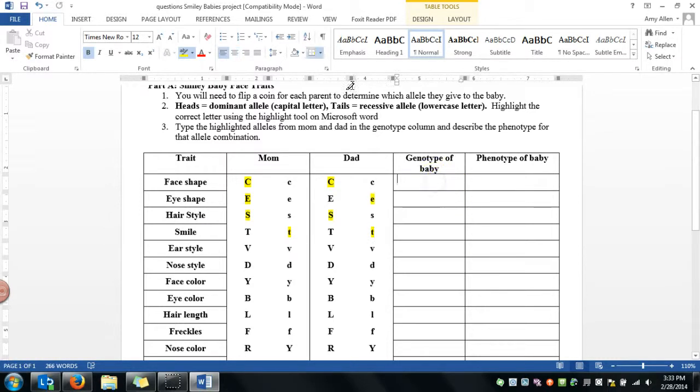Now let's go over here and take a look at what I would do in the genotype column and the phenotype column. I'm going to turn off highlighting. Now I take a look at what I've highlighted in each column for mom and for dad. And all you have to do is type those two letters. If it's capital, type capital. If it's a lowercase letter, type lowercase. For eye shape, I had big E from mom and little e from dad.